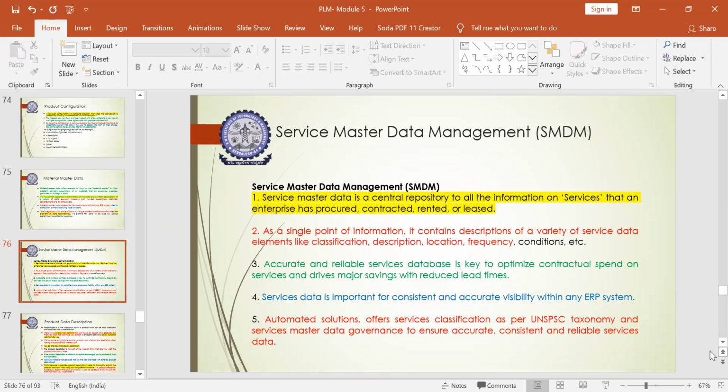So what does it do exactly? The service master data is a central repository for all the information which is associated with the services.